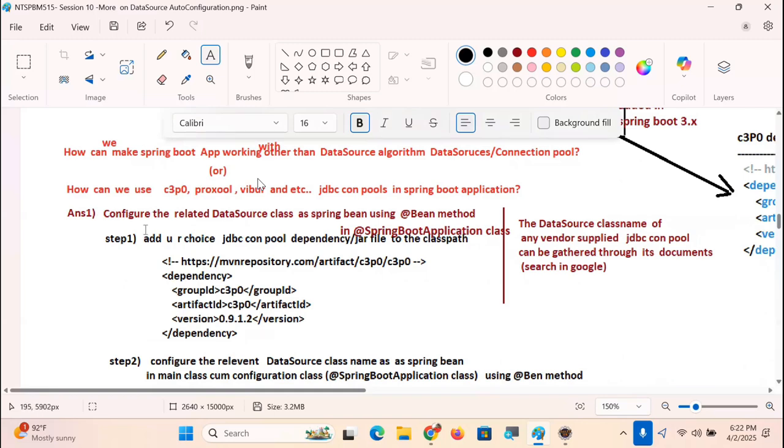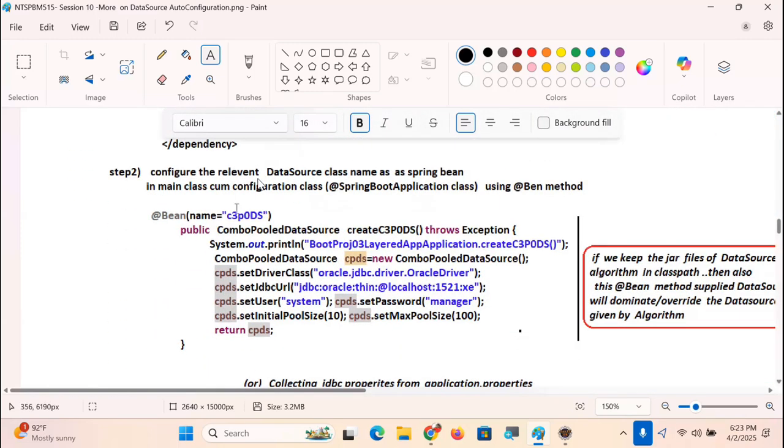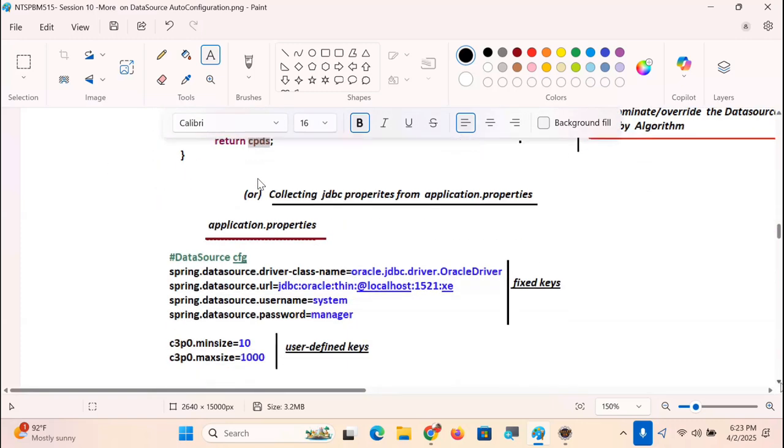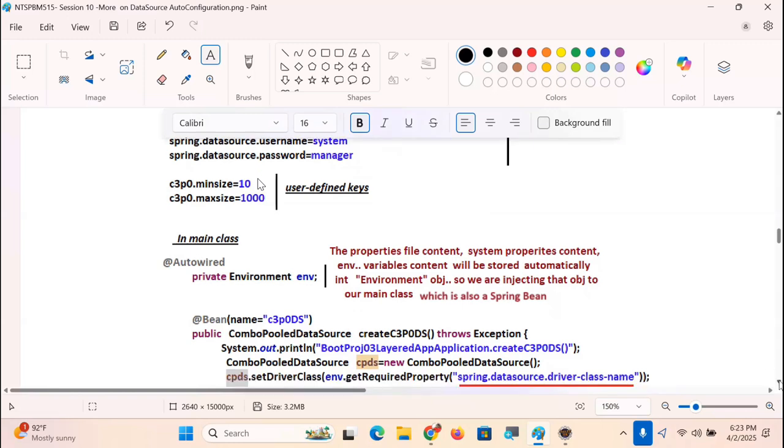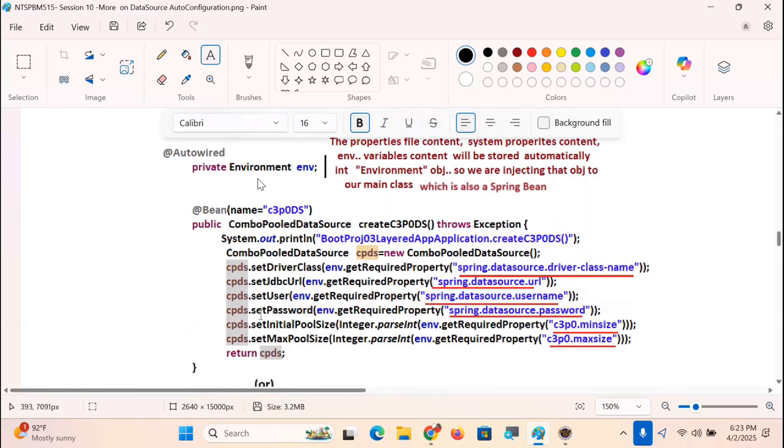Answer number one: first, add the relevant jar files. Number two, you configure the C3P0 related pool by using the @Bean method. You don't hard code the C3P0 related things; you collect them from the @Bean method. No need of the type property this time. Okay, this is answer number one.